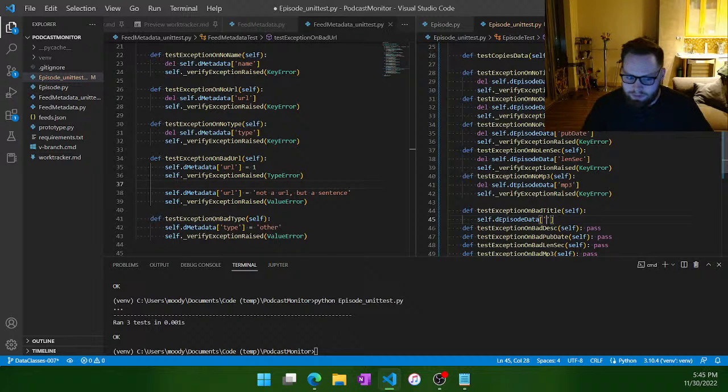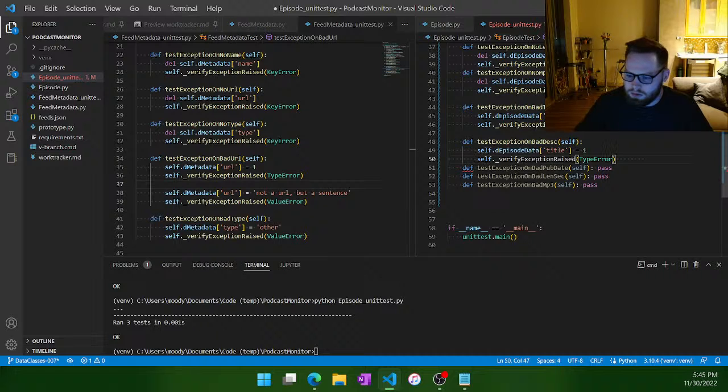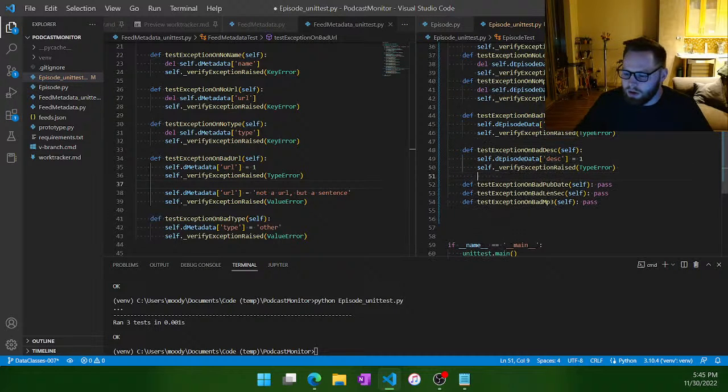And this is going to be title equals, make it a string, and then we're going to self.verify the exception is raised, and there's going to be a type error. And then keep this one around. Same thing here. Update this to the description. Type error.